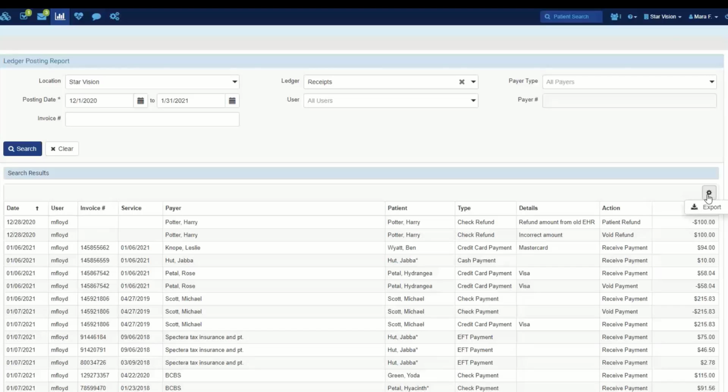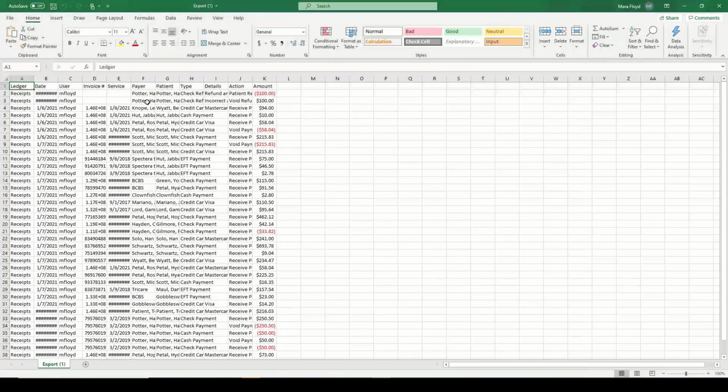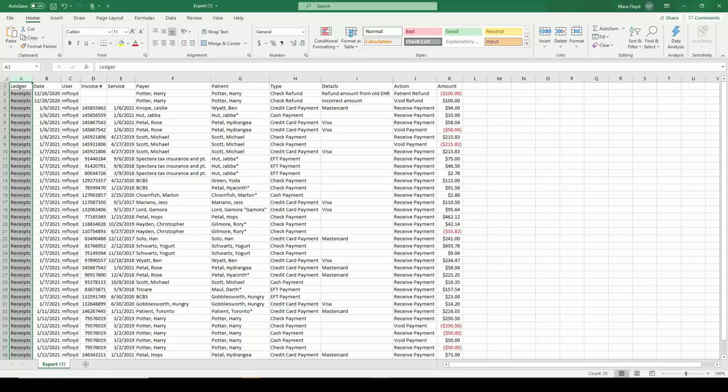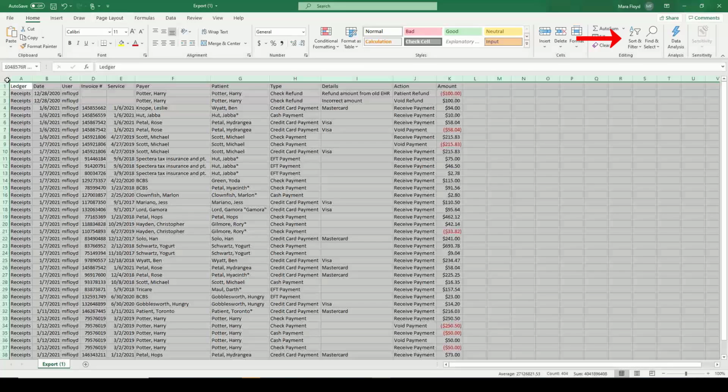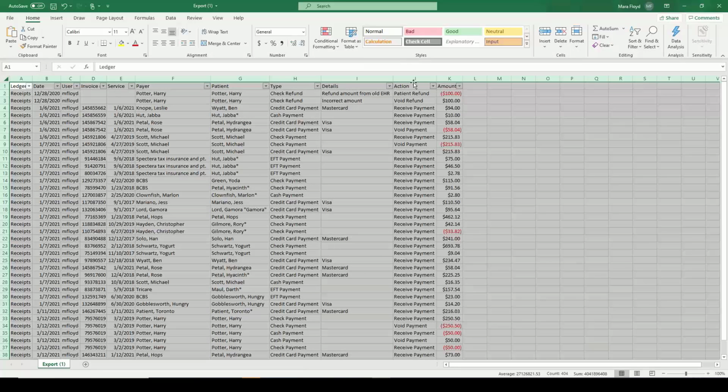I'm going to go ahead and export this so that way you can see the true capabilities of this report. I have exported that receipts ledger into Excel. If I'm looking for specific information, with this report exported, Excel has a filter option. I can easily add a filter to this Excel spreadsheet, and I'll see additional drop-downs.